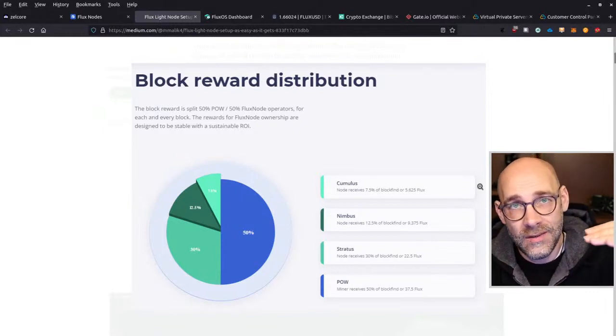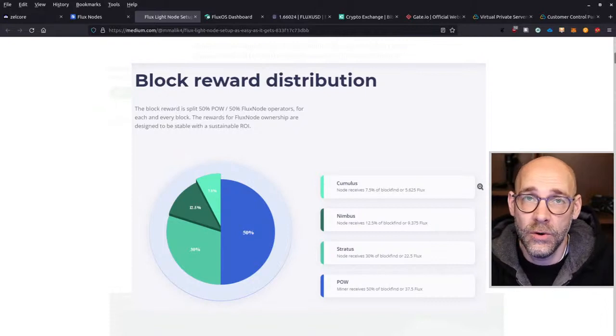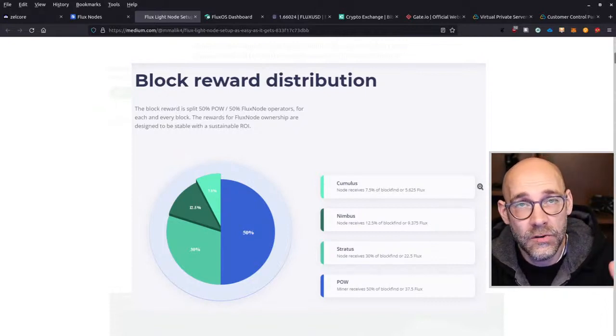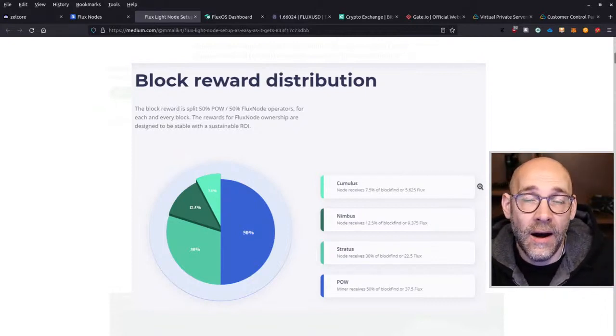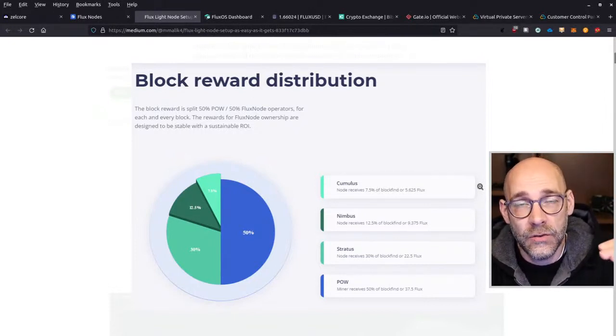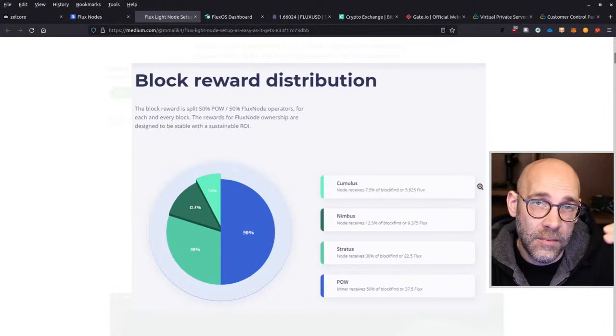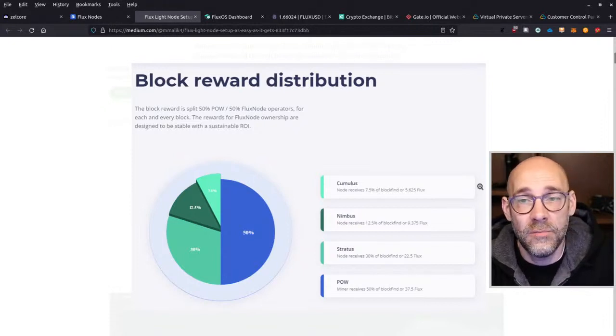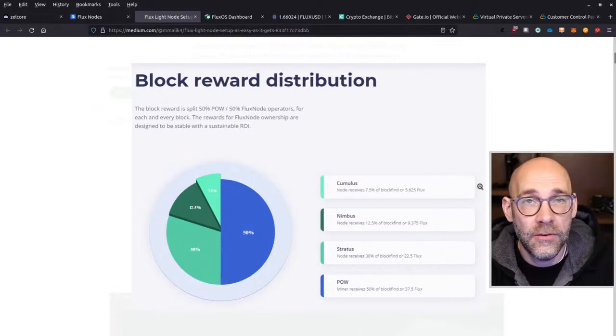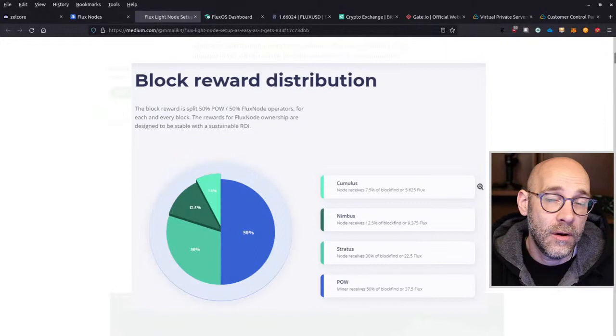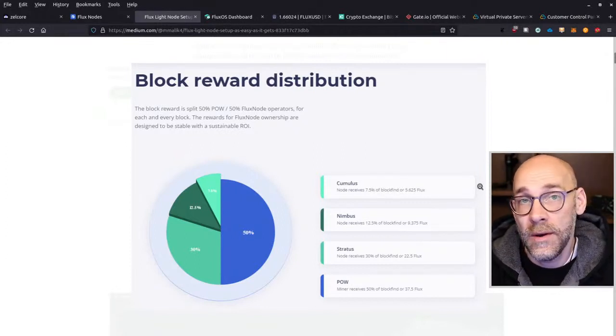And the one at the top of the list is the next one in line to earn the next block reward. So as soon as the proof of work miners complete a block and receive that reward, it is distributed, and so that Cumulus, who's at the top of the list, receives the 5.625 Flux and then goes to the bottom of the list. And from there, the whole list shifts up one, and that happens approximately every 2 minutes.